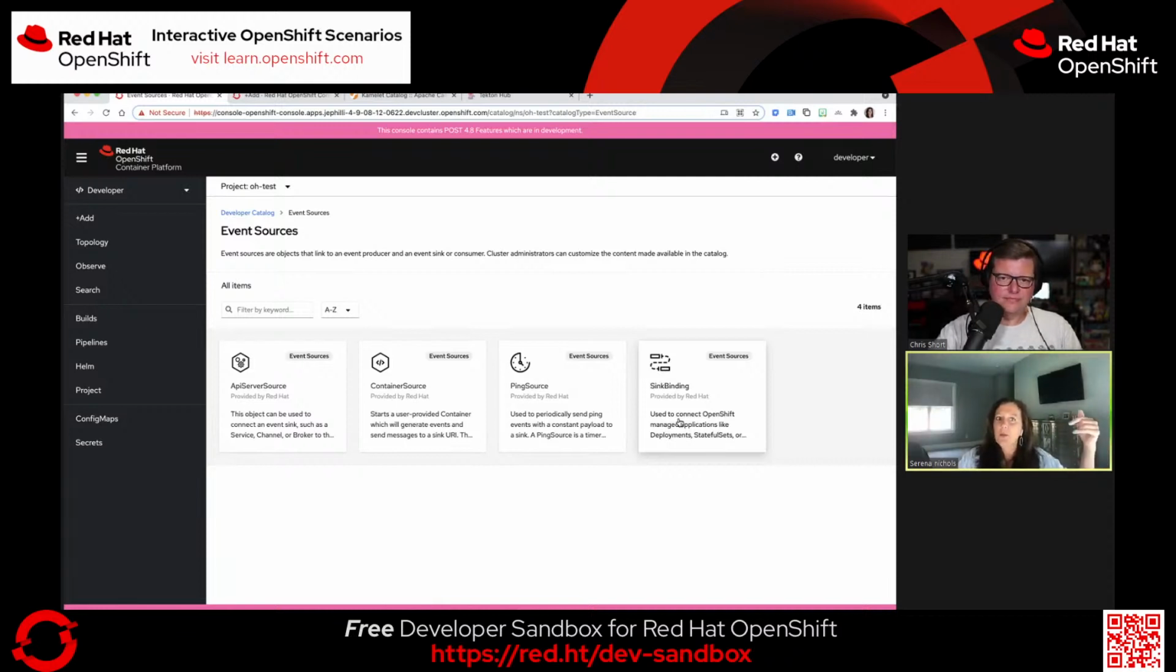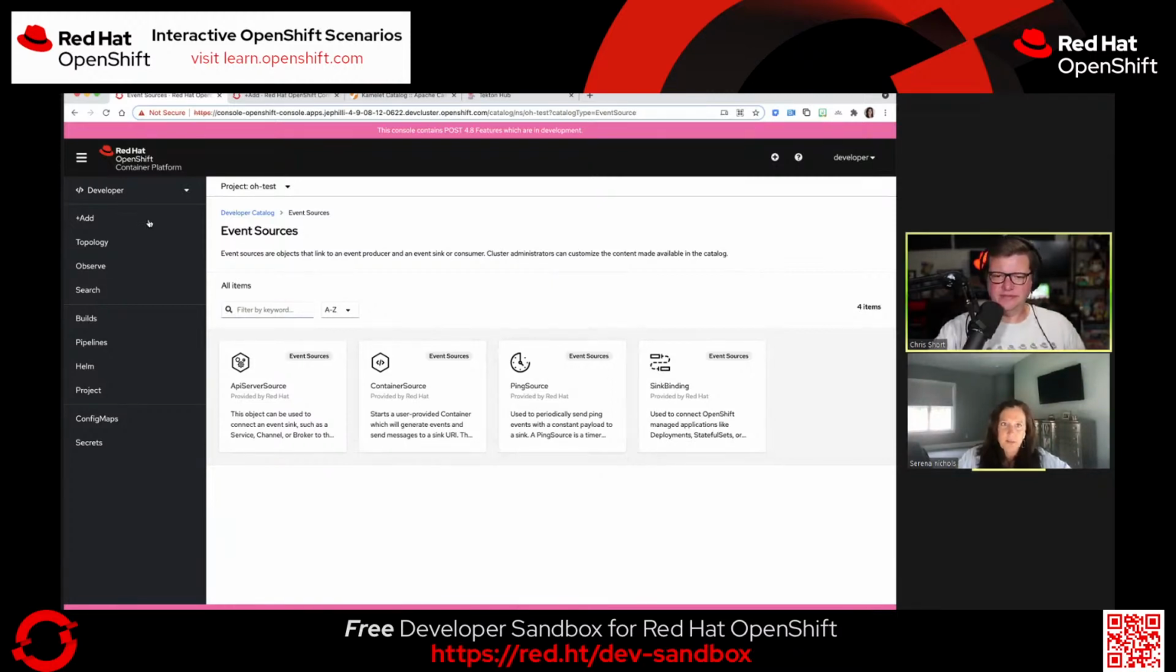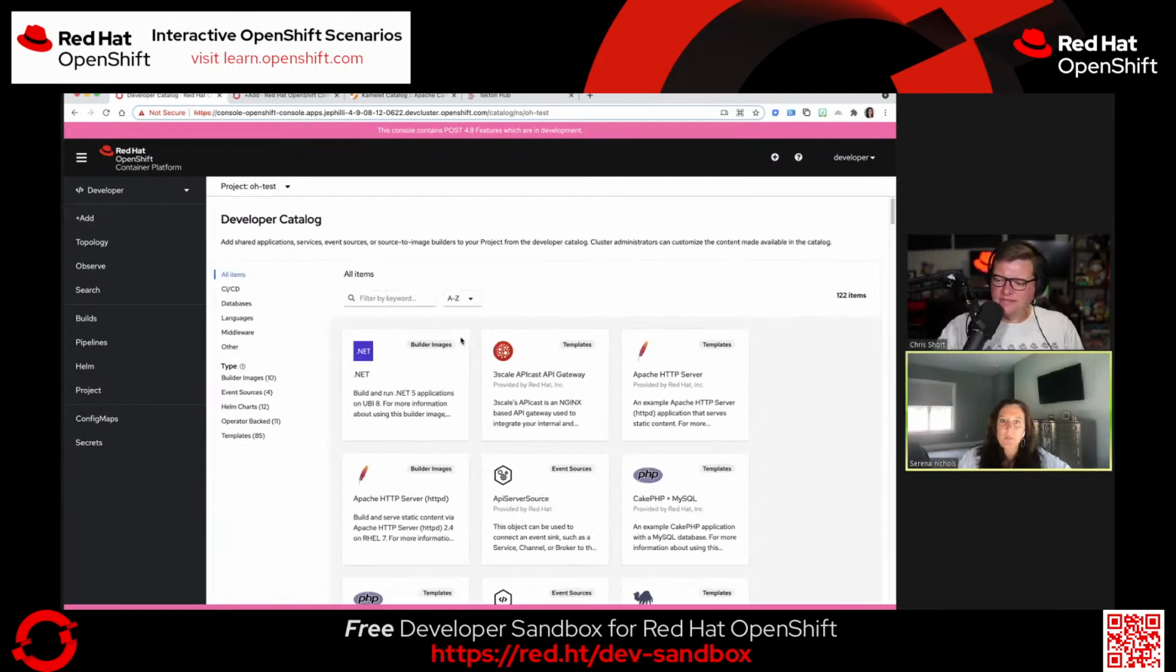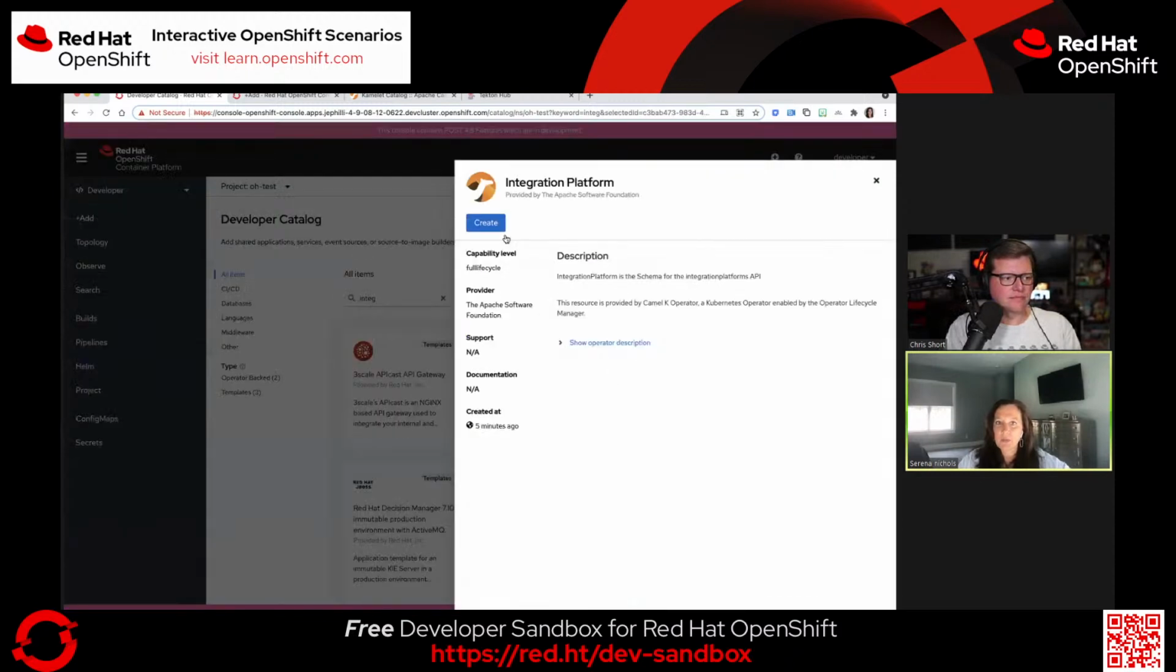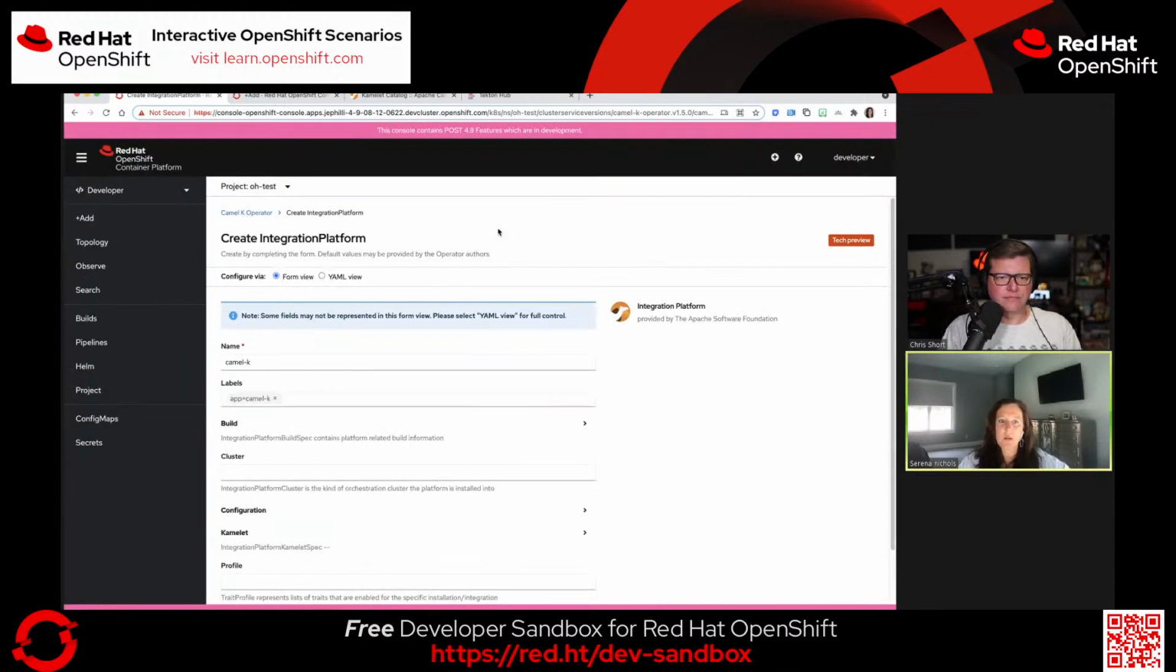In 4.9, if you want to be able to utilize the community Camlets, what you also have to do is install the Camel K operator. I've also done that here. So 2 operators. If I go into the developer catalog, I'm going to be able to see this thing called an integration platform, and that's the schema that I need to install in order to see the community Camlets.